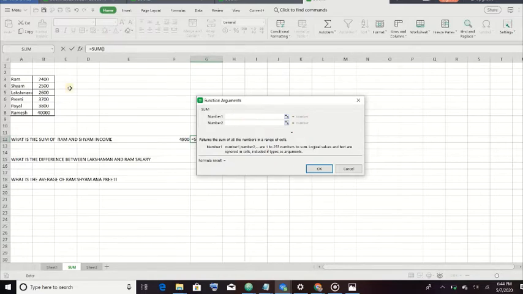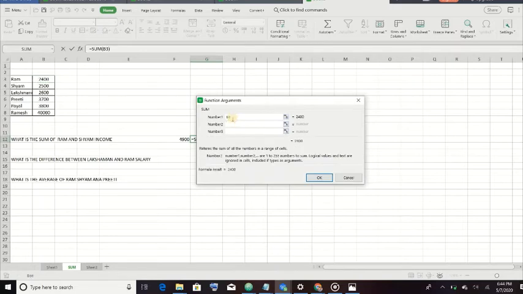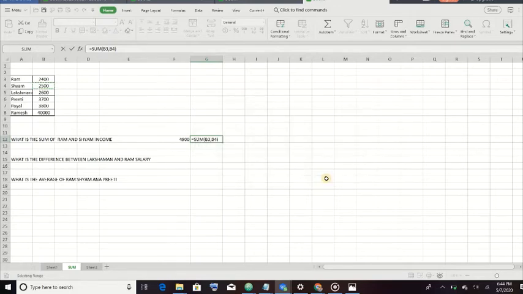So here is the sum. I will select the first cell, and then the second cell for which I want to take a sum, and then click on OK. Then it will give the sum. Okay. Now the third method is very simple.